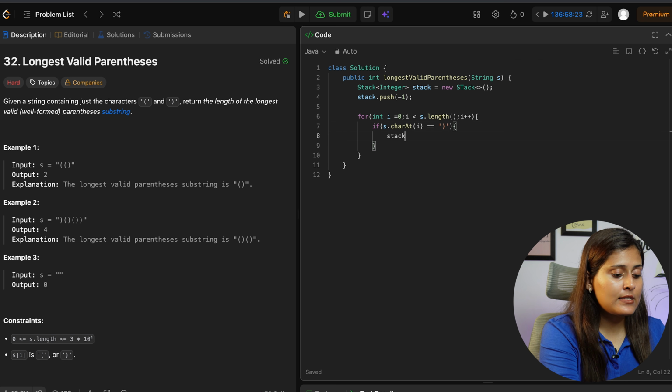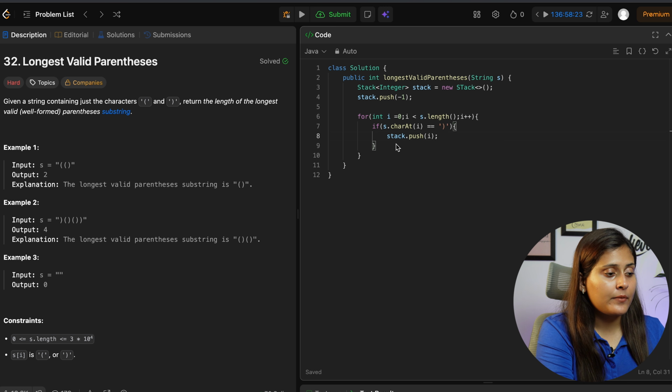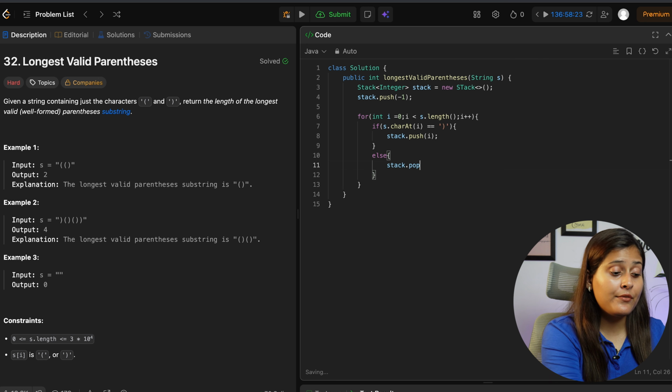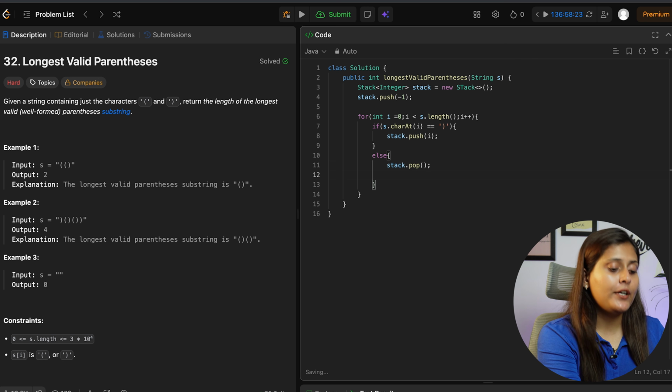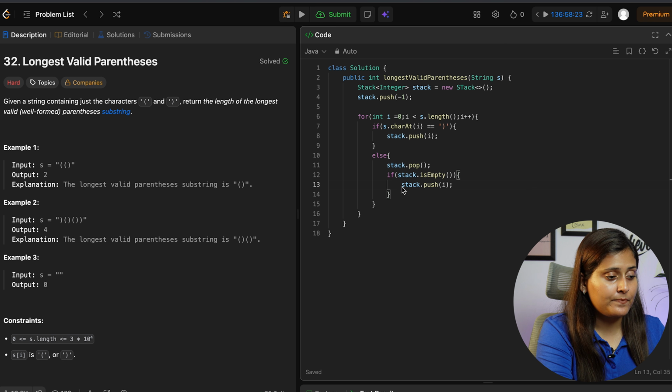Now what we'll do, we have to check if s.charAt(i) is an open bracket, correct? Then simply in the stack we have to push the index, no doubt. But else, if it is a closing bracket, we will pop the top value, saying this might be an open bracket for it. If it is open, then for sure the stack should not be empty, right? But if the stack is empty, it means that was not a valid parenthesis, and now as the stack is empty, I want to push the current index, okay?